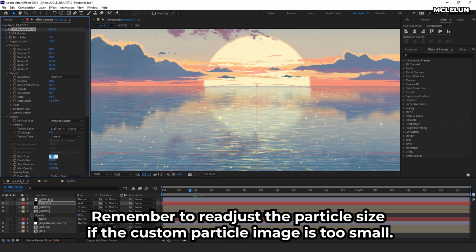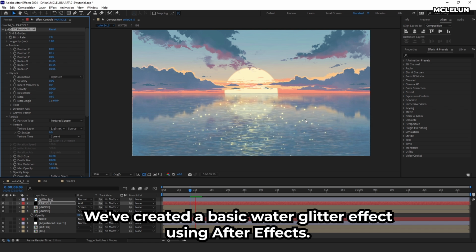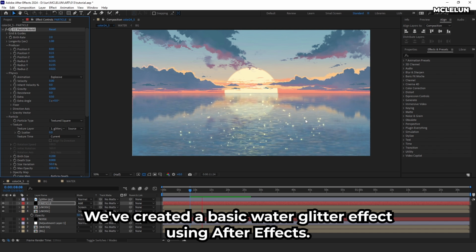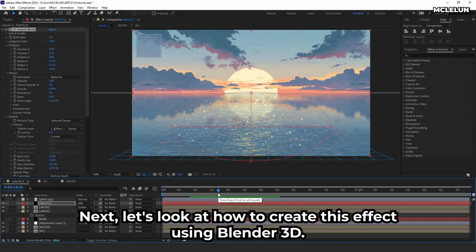Remember to readjust the particle size if the custom particle image is too small. We have created a basic water glitter effect using After Effects. Next, let's look at how to create this effect using Blender 3D.